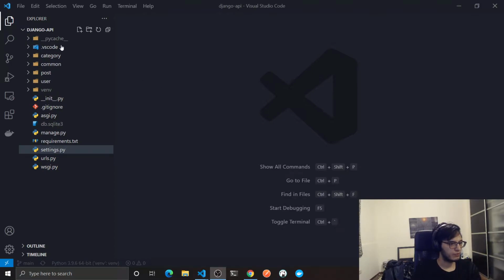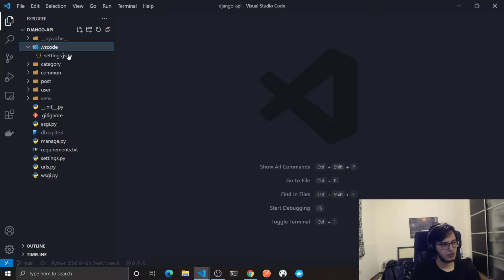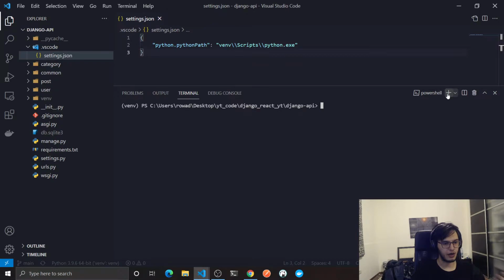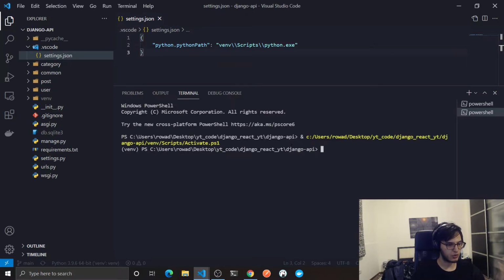But before that, if you are using Visual Studio Code like me, you should create a folder called .vscode, and inside of it add a settings.json with a command which will be run each time you create or open any terminal session in Visual Studio Code. As you can see, each time I open one, it runs this command which activates my virtual environment. So if you are, for example, on Mac or Ubuntu, you type source venv/bin/activate, and each time you open a new terminal, the virtual environment is immediately activated, which is very nice.